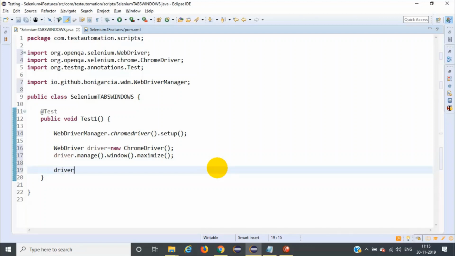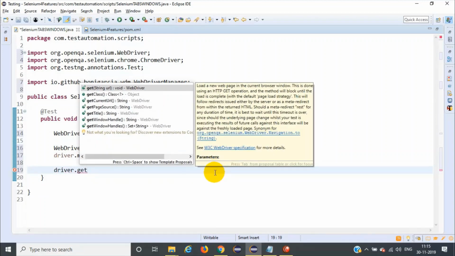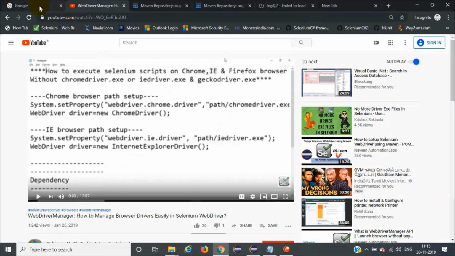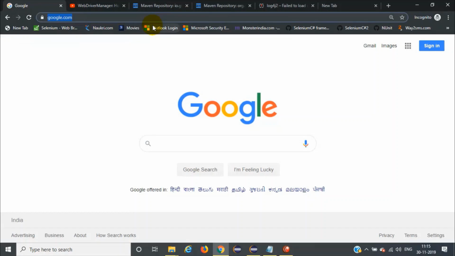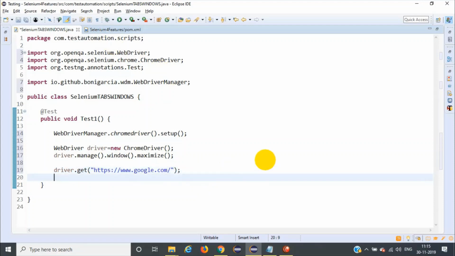So by using the driver object, I will call one method called get. So if you look at the argument of this, it is accepting the URL. So simply I will specify google.com. That is the first URL we are entering. So that's it.